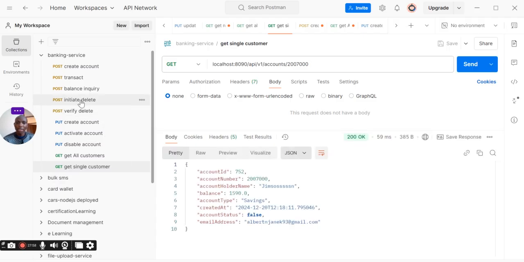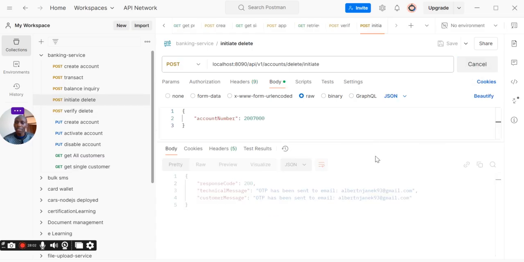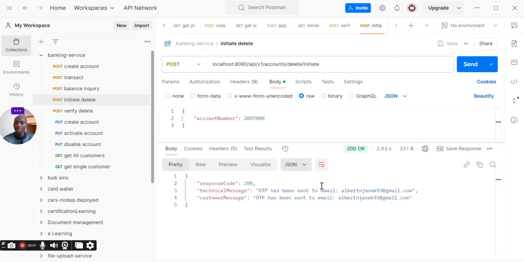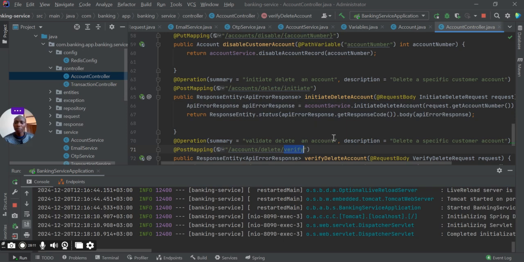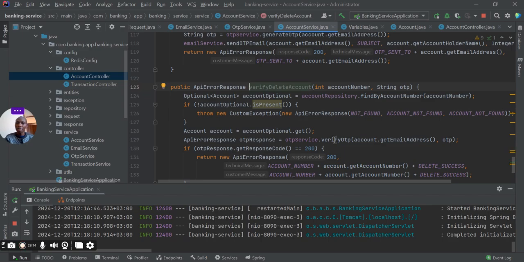We will check why it has not done the actual deleting. Let us go to verify delete. I know we missed a logic. We were supposed to do the actual delete, but we did not do the delete.